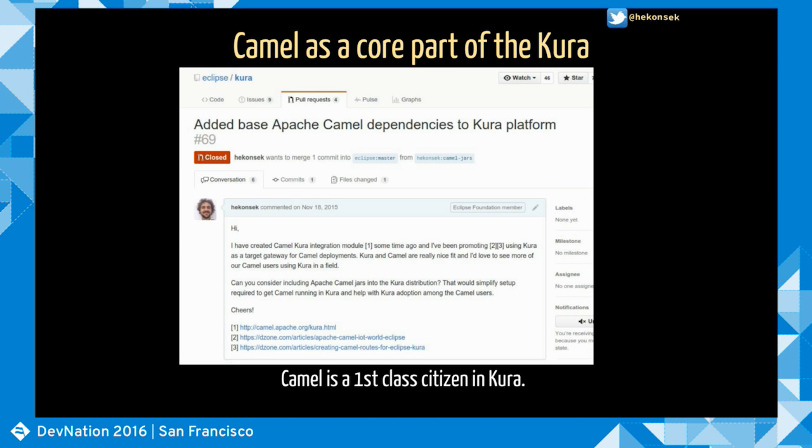Starting from version 2 of Kura, which was released something like 2 weeks ago, I guess, Camel is a core part of Kura. Now Camel is distributed as a standard library with Kura, so we don't have to install it as an external module anymore. It just will be there out of the box.